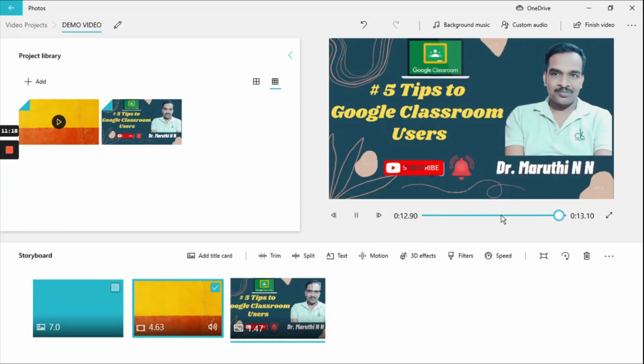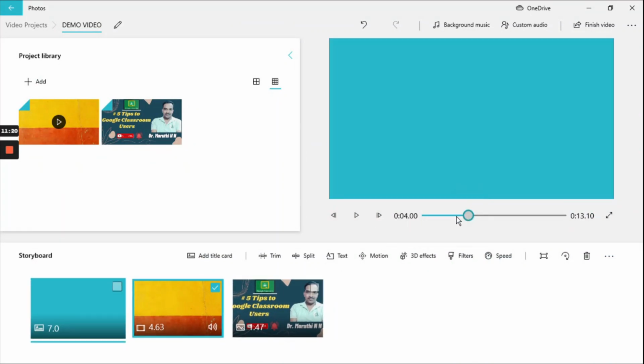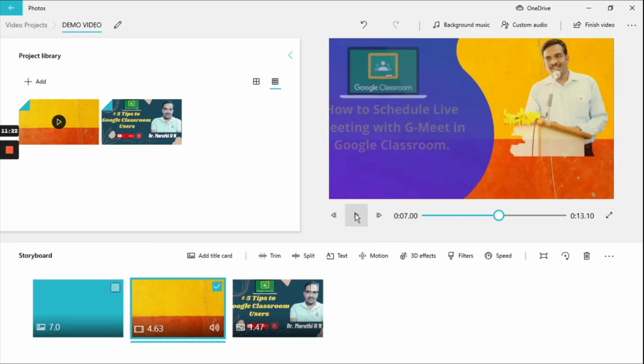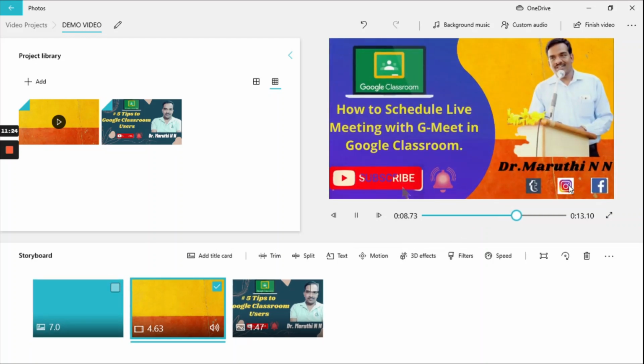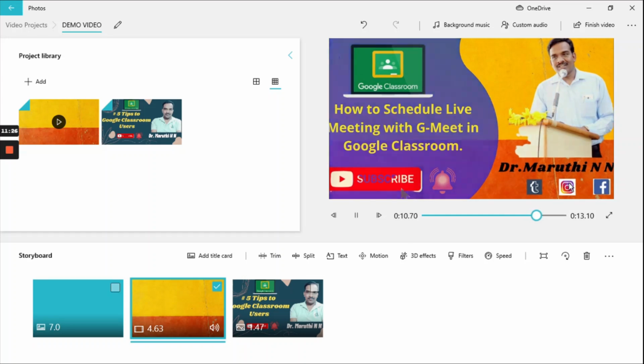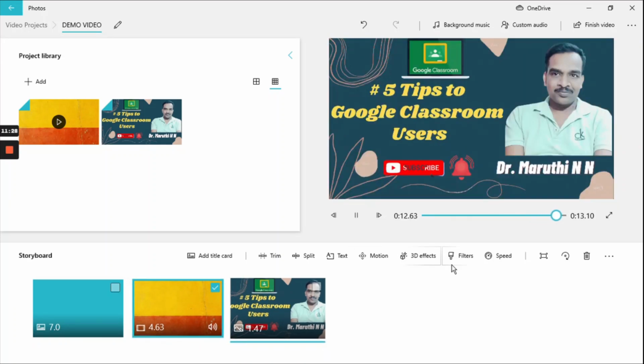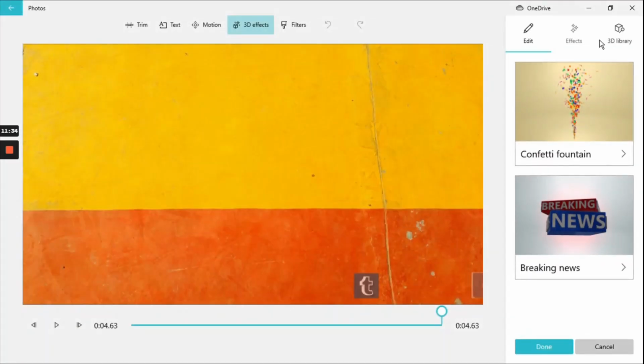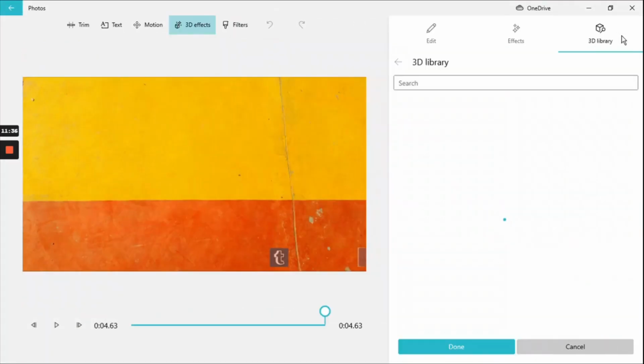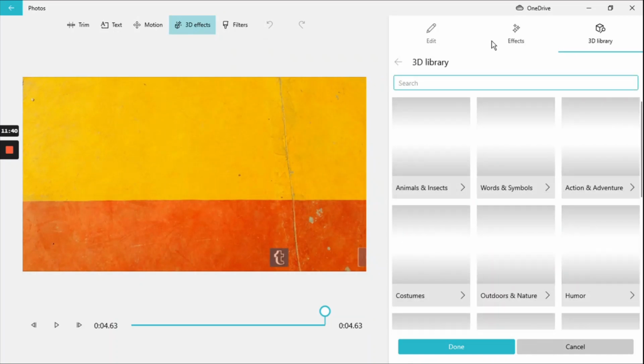So this is the 1 second. I'll show you. So this is the breaking. So these are the 3D effects. You can add the 3D effects by using this one. You can find different effects and 3D libraries are also there. You can search different effects by using these options.